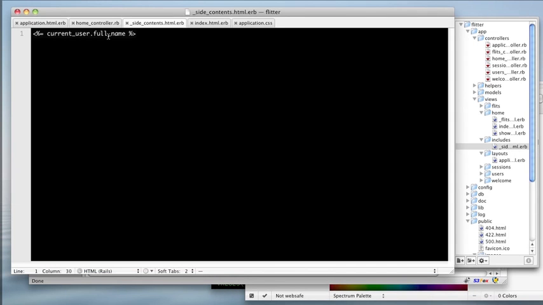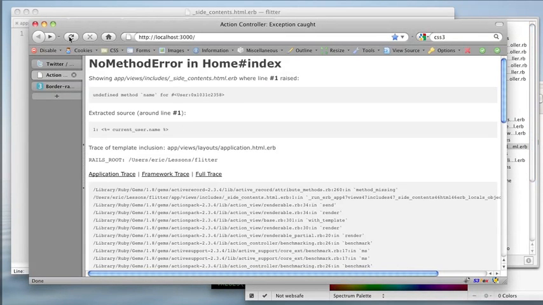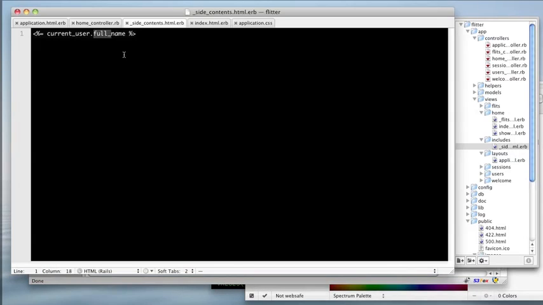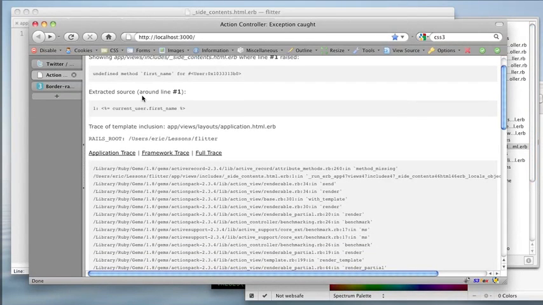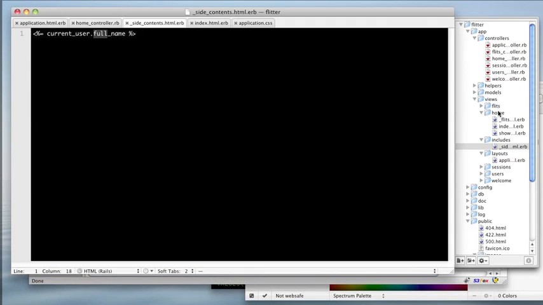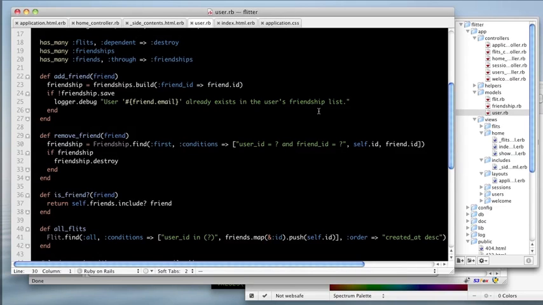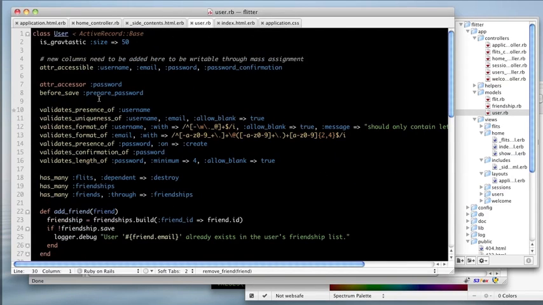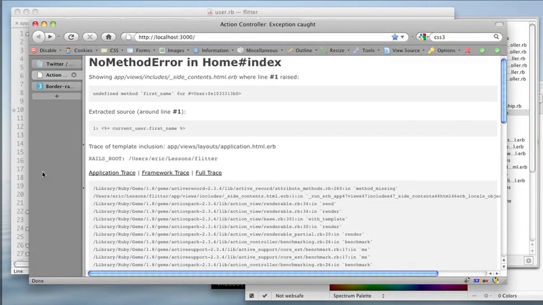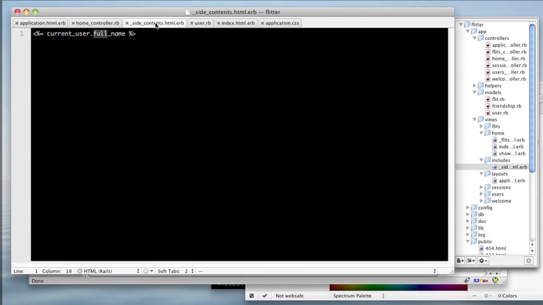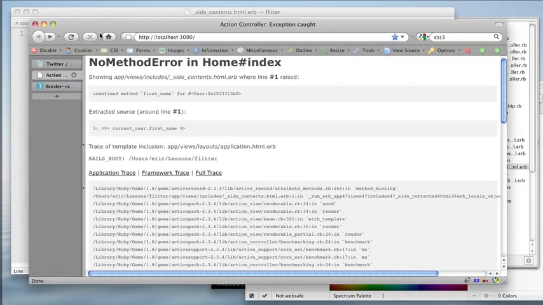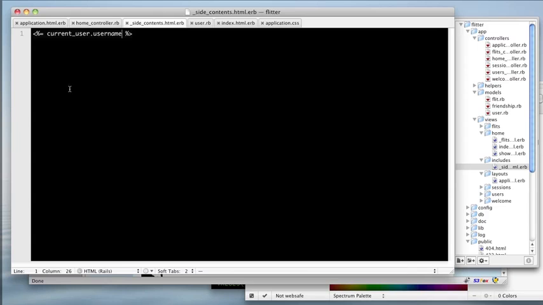Oh, full name doesn't exist. I can't remember if it was full name, name, first name. Maybe we just did name. Nope, name doesn't exist. Let's see if we have first name. No, first name doesn't exist. Well, I'm like a guy that can't ask for directions. I'm going to have to go and look at my stuff and see what we have. So we don't have a name. All right, no name, that's fine. We need username. That's great. Okay, so refresh. There we go. We have our username.